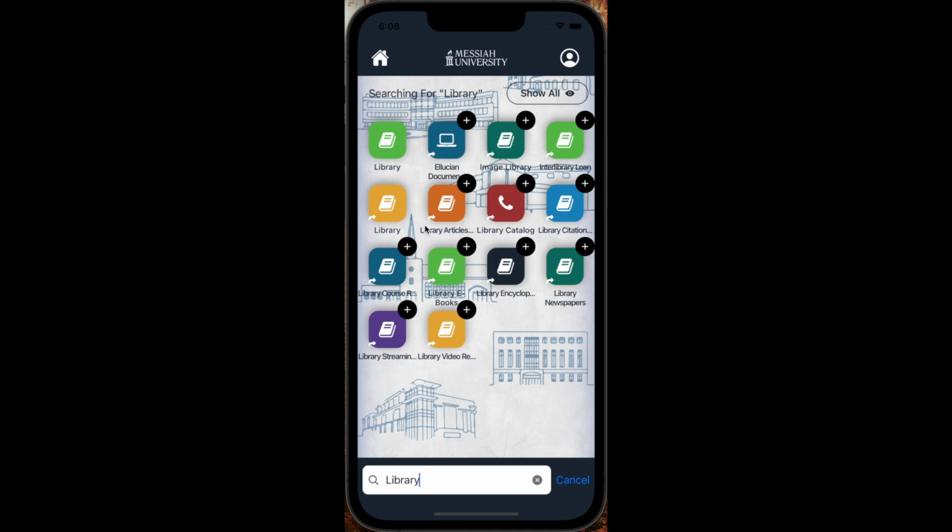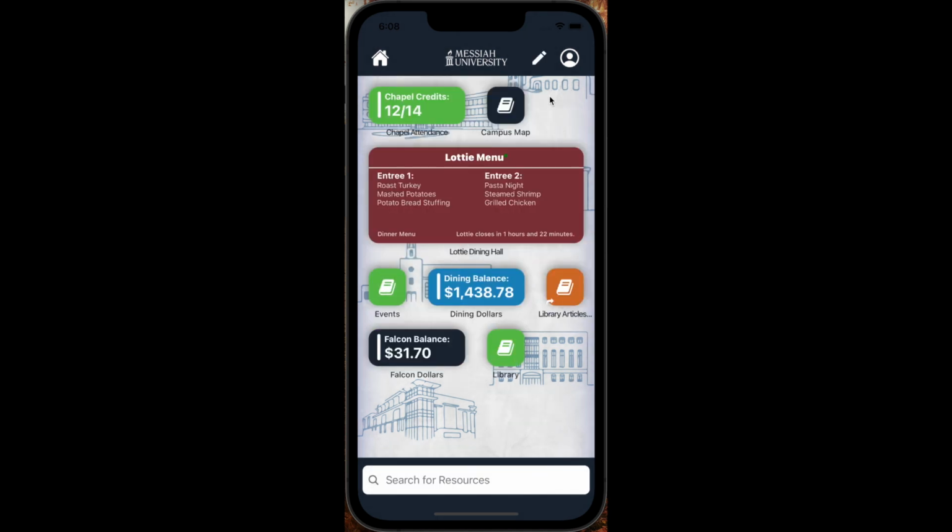On top of the native widgets that we created, our app also allows you to view and add any widgets available on Falcon Link. That's right, you can populate your dashboard with any widget to suit your needs and have all your resources at your fingertips.